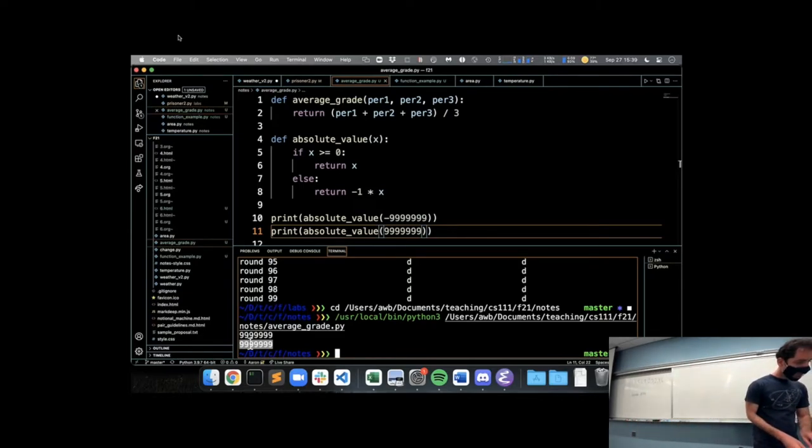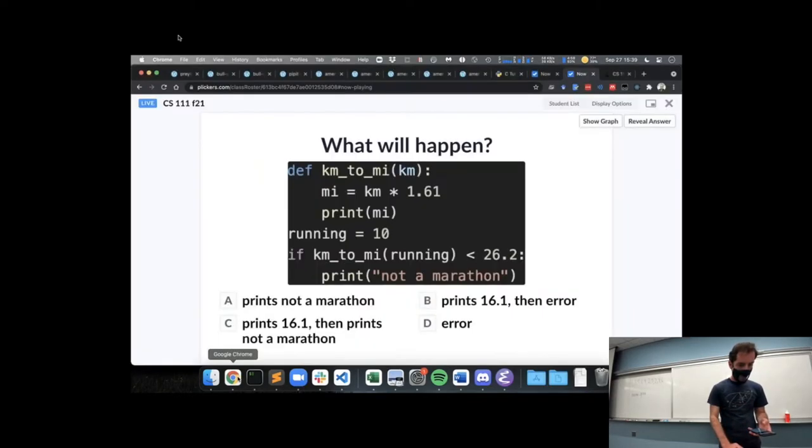All right. So one more practice for us. I have some more code, and there are possible things that I've laid out, A, B, C, D, that might happen. So please take a minute and think about what you expect this code to do.